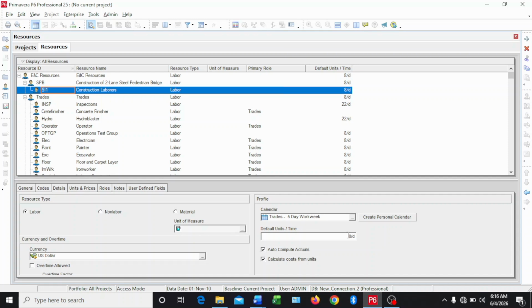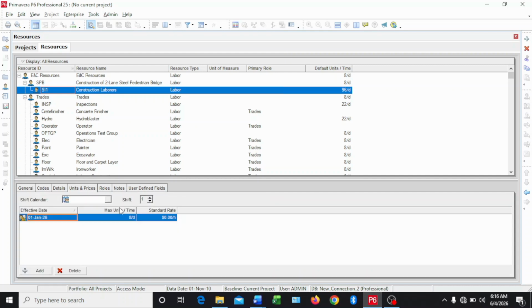You understand? So we are going to change it to 96 because we have 12 workers there. We are going to change it to 96. Then come over here to units and prices. Same thing, we are going to do that as well. Under maximum units per time, we are going to put 96.